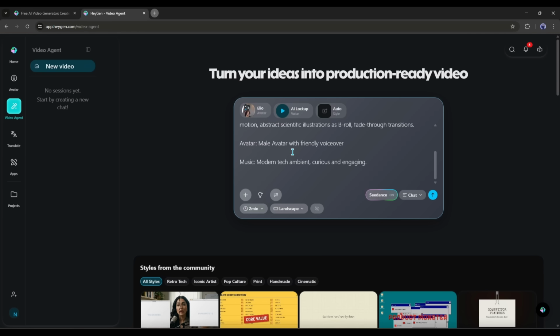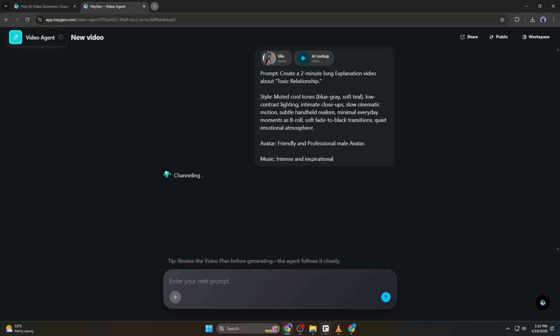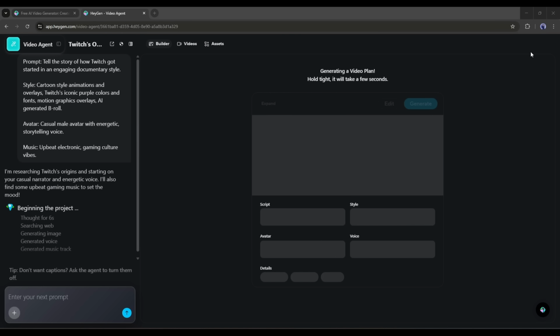Once you turn this on, Seedance 2.0 will analyze them and create videos for you. Next, you will find two options here, Chat and Generate. The chat mode gives you more control, while the generate mode creates the video automatically. Once everything is set, hit the send button. Now, Heygen Video Agent will take charge and start creating the video.